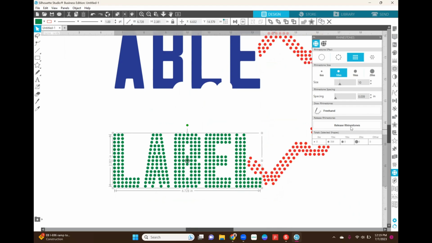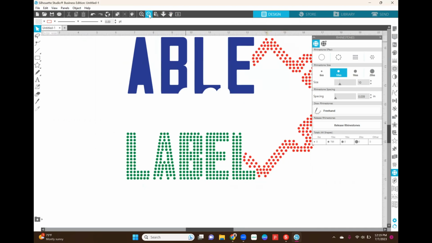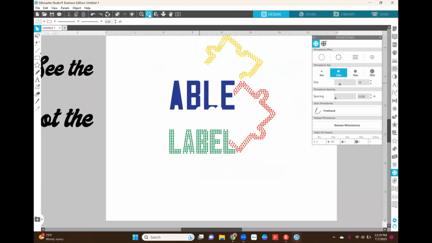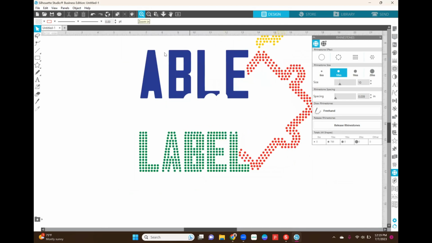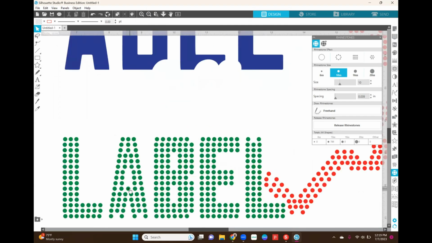The first thing you have to do is release the stones, okay? So you're going to select it, and then you're going to go ahead and release the stones, and that'll make it so that you can select each individual dot. So I'm just going to go in and delete a few of them. I just want to create that hole that's needed for the A to make it look like it's an A. And you just want to play around with it until you get it the way that you like.